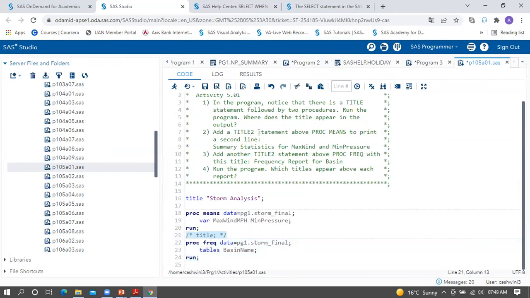All right. Then it's telling us to add a title statement above proc means to print a second line. So let's copy this line. Now just pay attention, do not work. I write title number 2 and I give my statement of text to be shown. It's telling summary statistics for max wind and minimum pressure. So let's execute. So it's telling to add another title statement above proc means with this title. Before working on it, let's execute both and check the output.